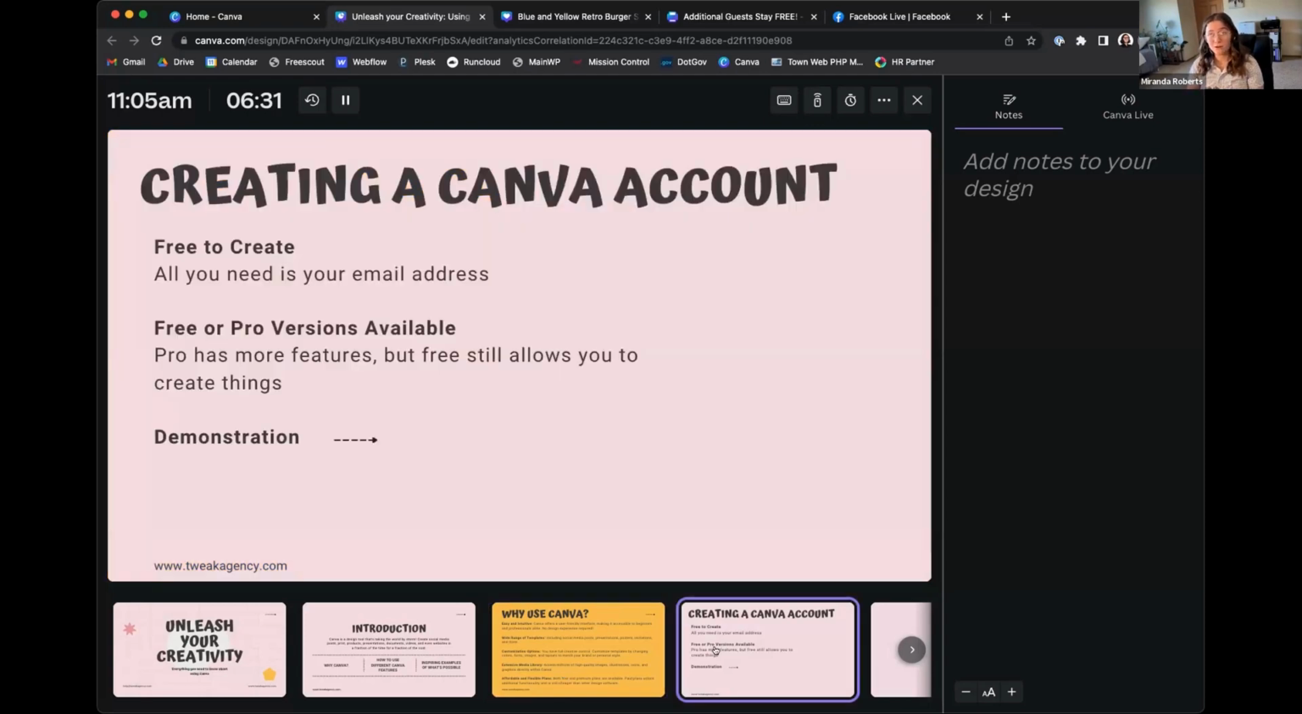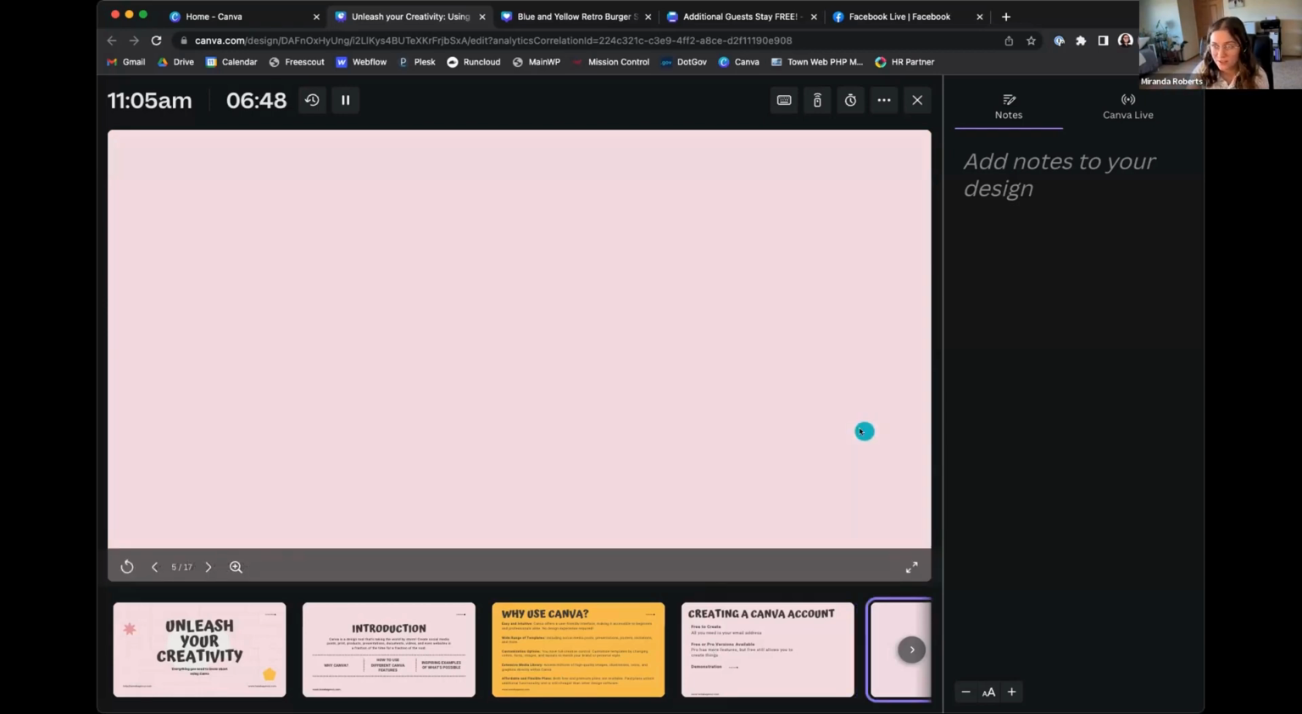So to get started, of course, you're going to have to create a Canva account. It's completely free to create. All you'll need is an email address. That's literally it, and you can create your account. And again, free or pro versions are available. I have a little demonstration now on how to set up an account. So let's watch.